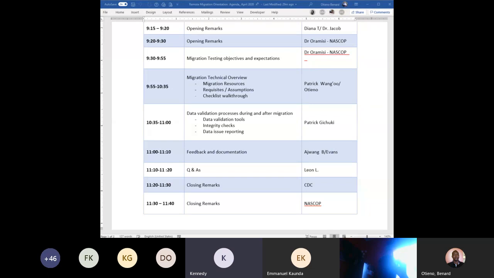Then, if the child requires respiratory support, of course, they'll be intubated and ventilated in an ICU setup.